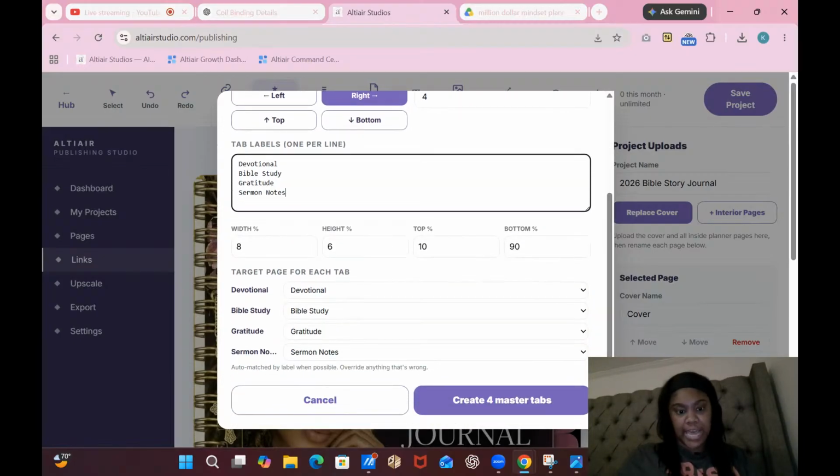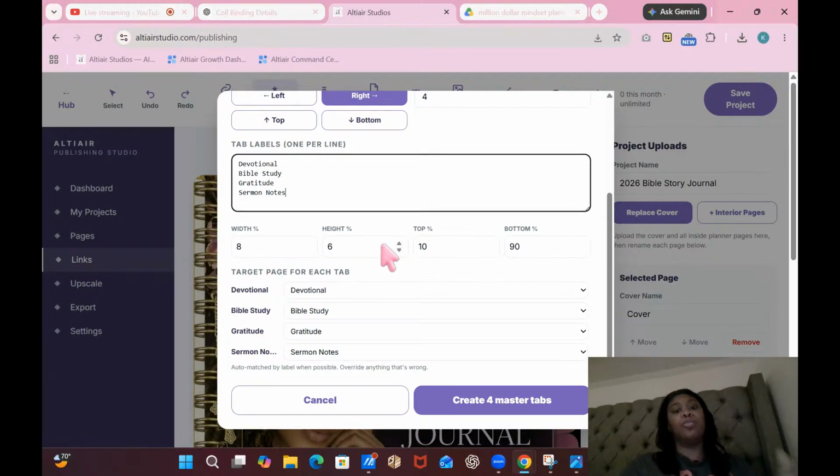So those are the tabs, right? So now if you know the width, the height, the top, the bottom of your tabs, you can do this. But most people are not going to know that, right? So that's just there for if you do know. So instead, we're going to resize it once we get our links onto the page, but you're going to see what I mean in a minute.